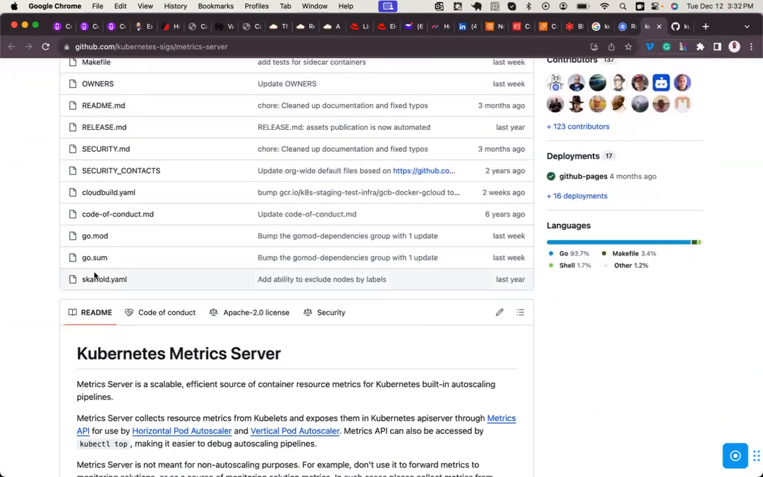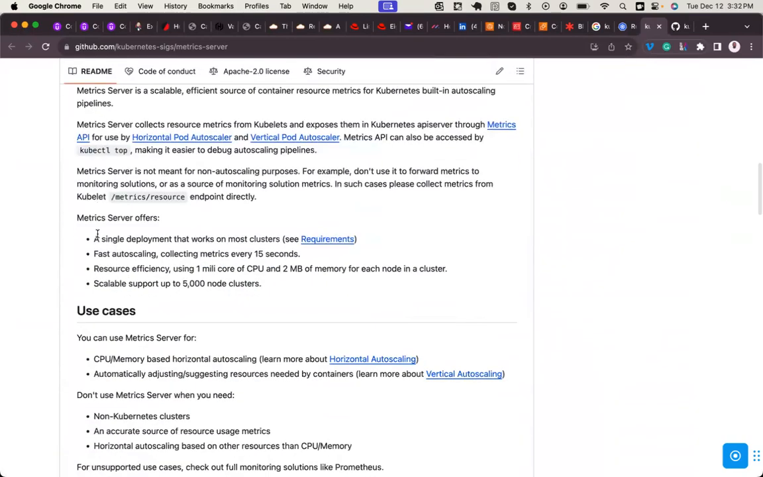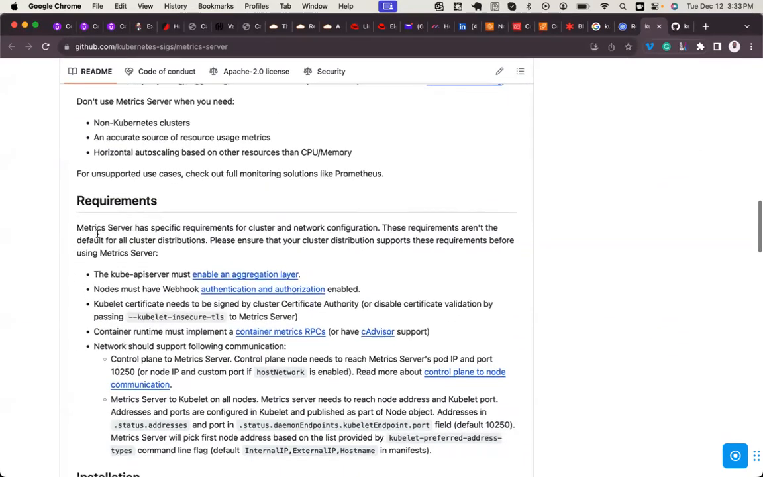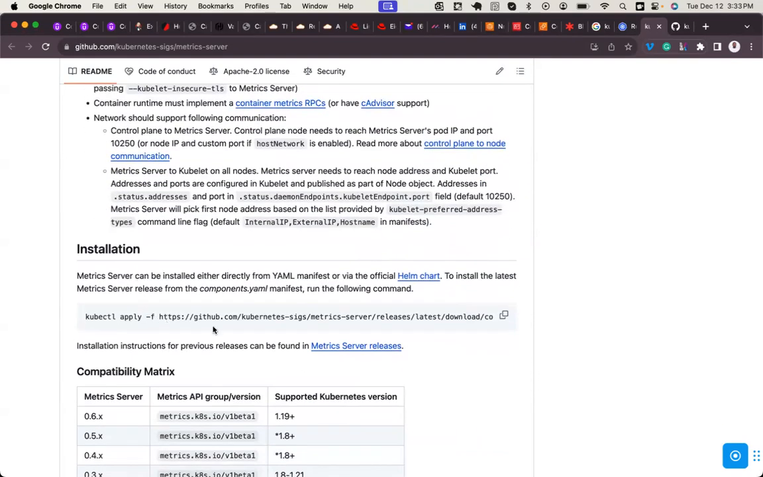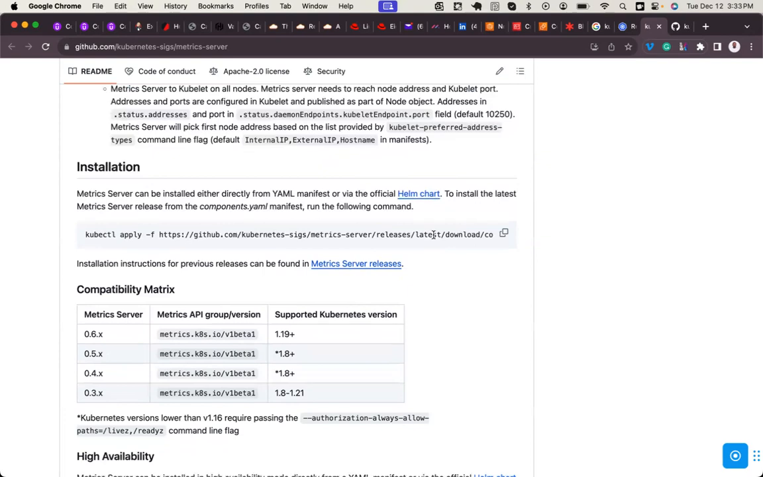So let's see how to install this metrics server. That's the manifest. Let me check. All right, installation. So this is it, right? So this is what you do. It's located somewhere here. So all you need to do, the metrics server can be installed either directly from YAML manifest or via the official Helm chart. To install the latest metrics server release from the components.yaml manifest, run the following command, right? This is the latest. So this is going to give us the latest.